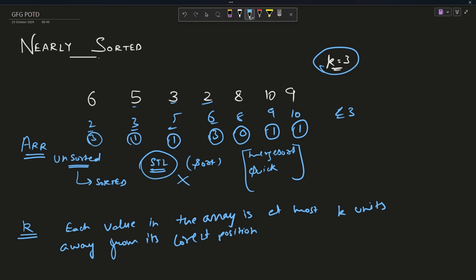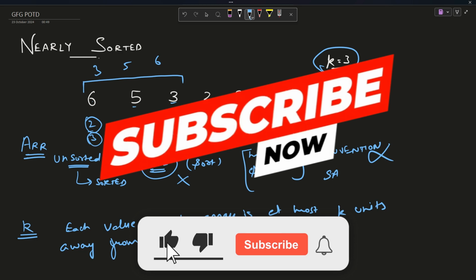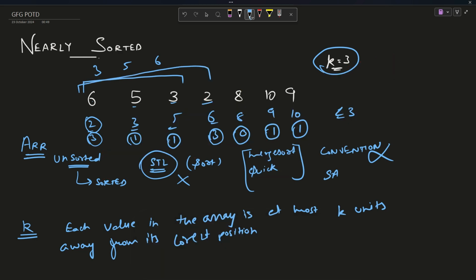When I was seeing this question, I thought that this question does not need to be done by a conventional sorting algorithm. What I can say is that I have been given a value k. If I take the first k elements and sort them, 3, 5, 6, my first element is 2, so that means I need something more. If I take the first k plus 1 elements, it will give me 2, 3, 5, 6. You can see in this sorted order, 2 is the first one. So I will put 2 here.